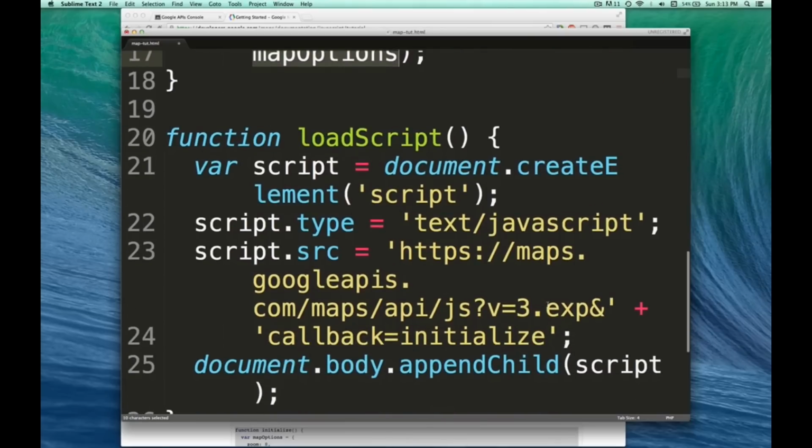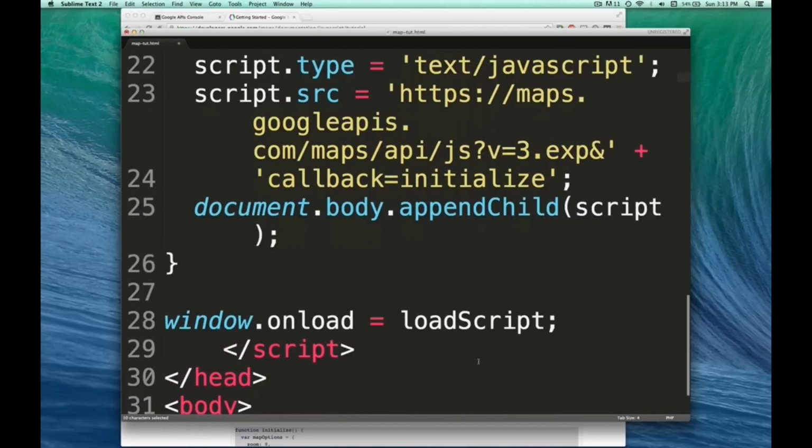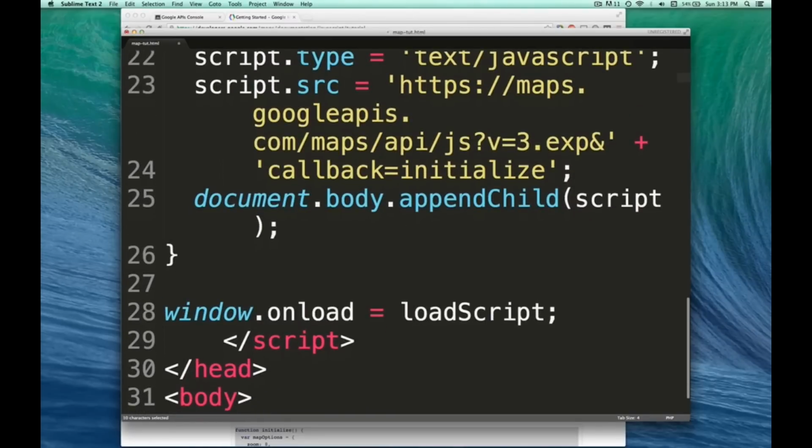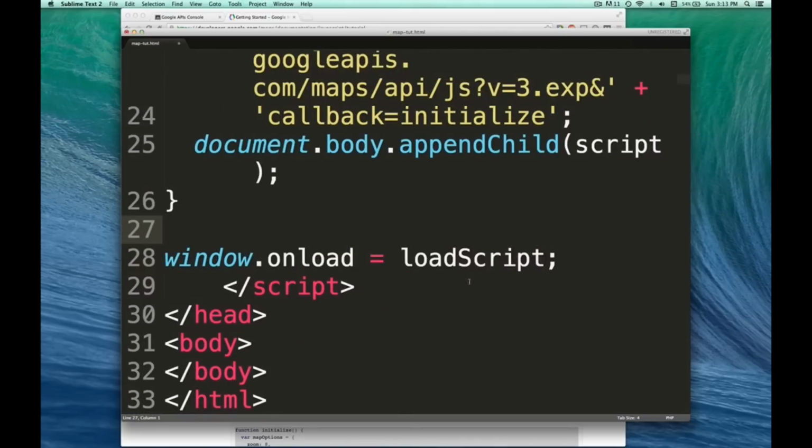After that, it will load the script that initializes the map. It calls this straight from Google itself. And then after that function, it loads a script on load.